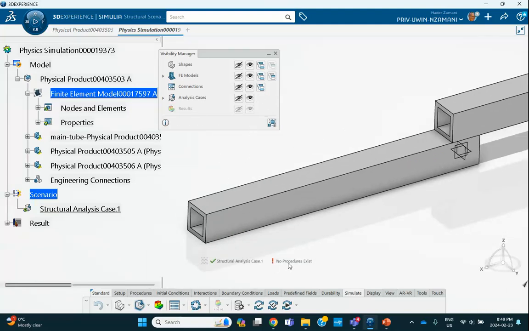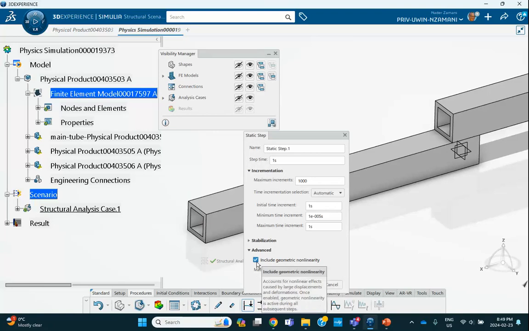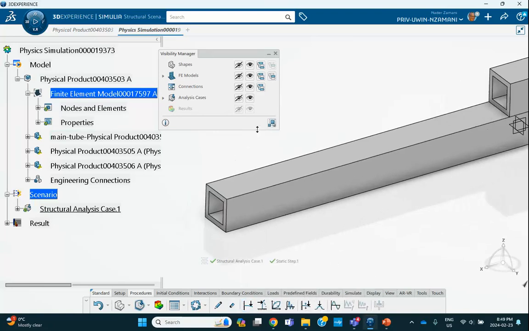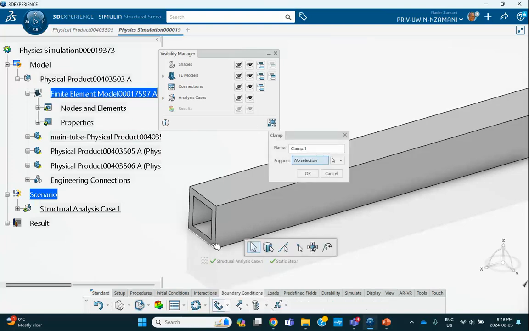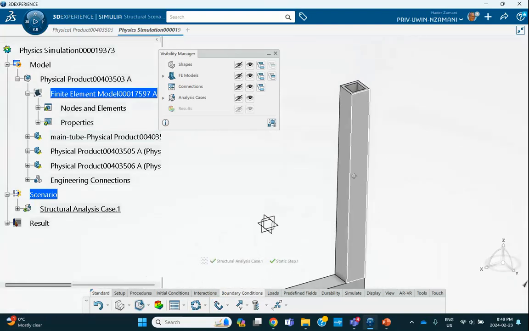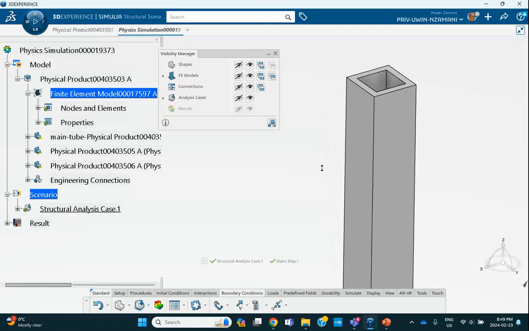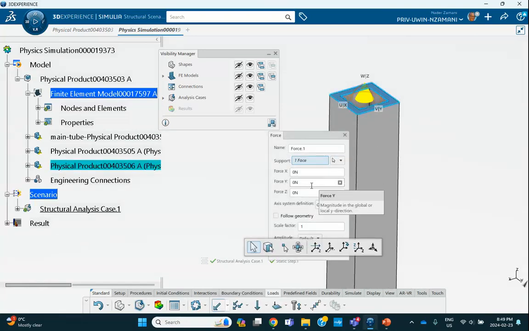Okay, notice that we have to specify the type of procedure that we're going to do. So procedure static, and I'm going to say that everything is linear. So uncheck the include geometric nonlinearity. So basically we're solving a static problem. And then we clamp this end. So under boundary condition, here's the clamp. You select an entire face. It's all clamped now. And then we apply 2,000 pound on the top here. So on the loads, here's the force on that face, downward minus 2,000 pounds. Not pounds, newtons, sorry.